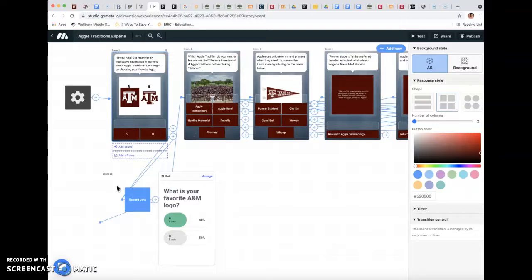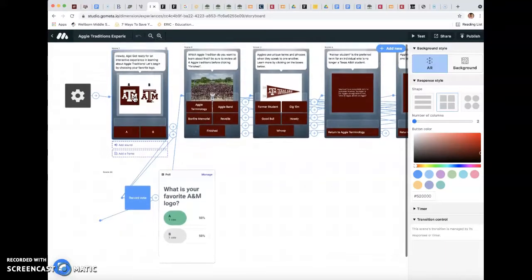My freshman experience class last year wanted to learn more about Aggie traditions, and I thought this would be a really cool experience for them. So the first thing I did was label my experience Aggie Traditions Experience, and I started with introducing the traditions and choosing your favorite logo, which I thought would be a fun poll. So I have that set up.